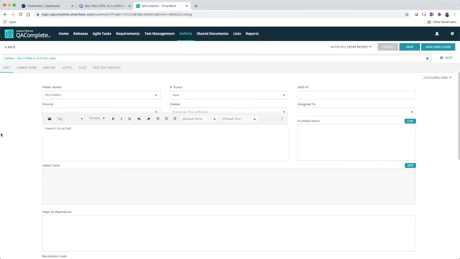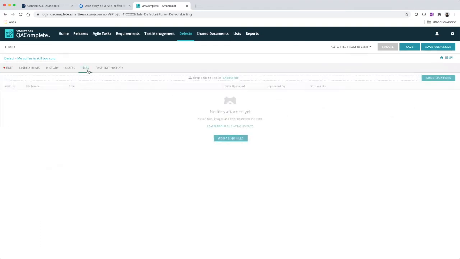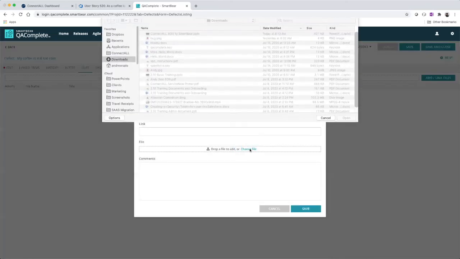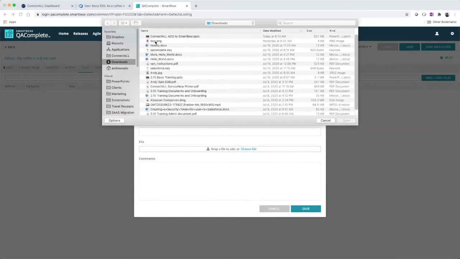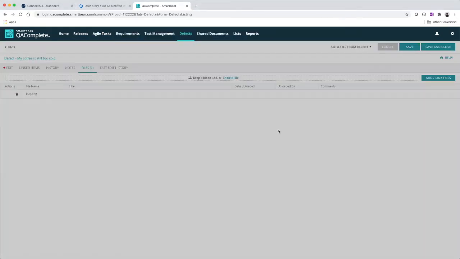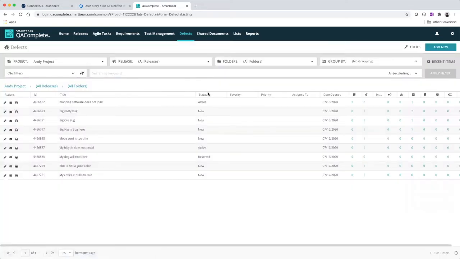So we gave it a title and a description. We can even add an attachment if we'd like. So let's go ahead and do that. We'll add a bug attachment. And let's go ahead and save our bug that we created in SmartBear.